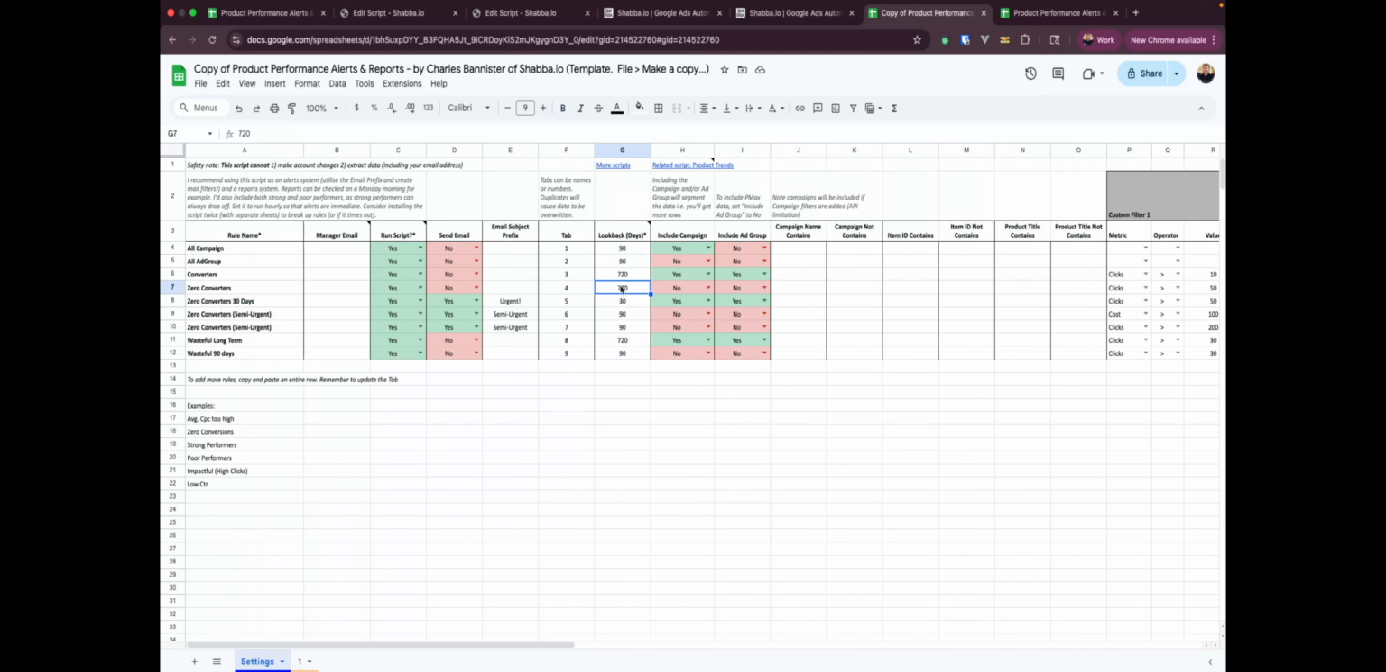What I recommend doing is setting up rules based on different date ranges too. So obviously if you go way back, that's good for a wider view. And then for alerts, I'd probably go a little bit more recent. You might even want to set some up for 7 days, things like that. And then as soon as something hits those conditions, you'll get an email.